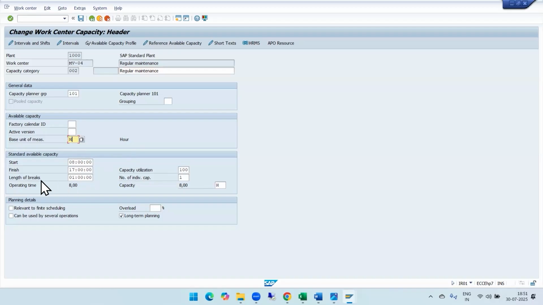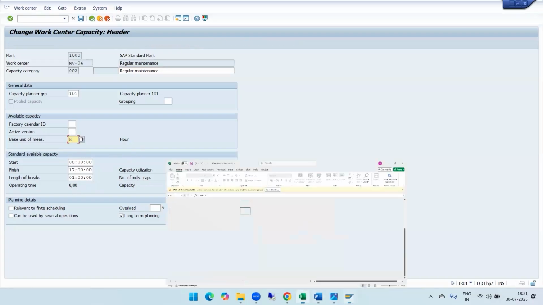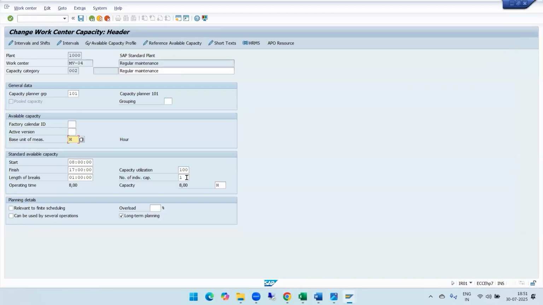Yes, plenty of work and a break. And 1 hour break is there, so like 8 hours. And individual capacities were 4 actually. Yes, they were 4. So we will put here 4, not 1. Okay. So we will enter. See, the system has calculated the capacity of the work center. Okay. So this is what it is.